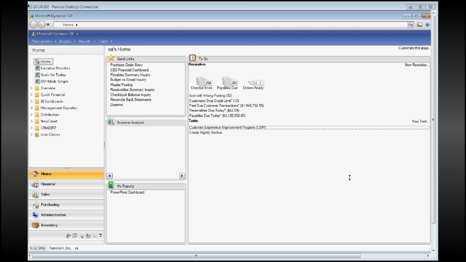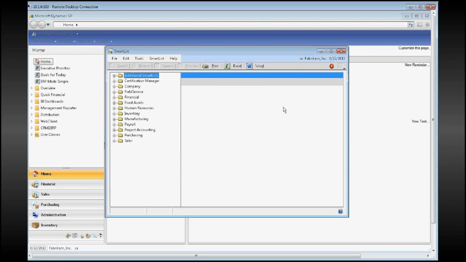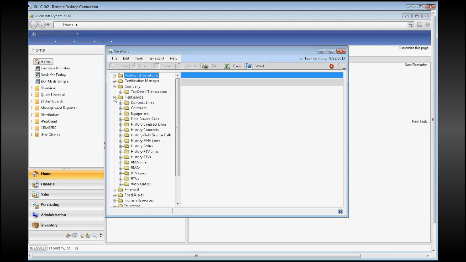Okay, so we can begin. We can start with understanding why we need SmartList Builder. So if we open up SmartList, you can see that we have a large number of SmartList objects that come standard and out of the box with GP. But there are still some types of reports that users need that require data from multiple database tables, sometimes from SQL views. SmartList Builder allows you to build your own reports using a tool that uses a wizard type approach. So you don't necessarily have to possess programming or coding skills to create your own reports.